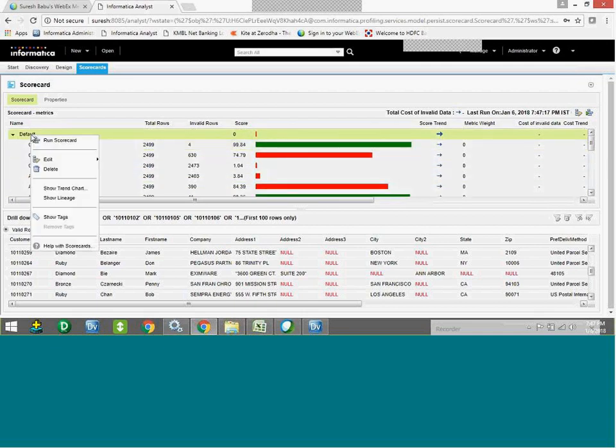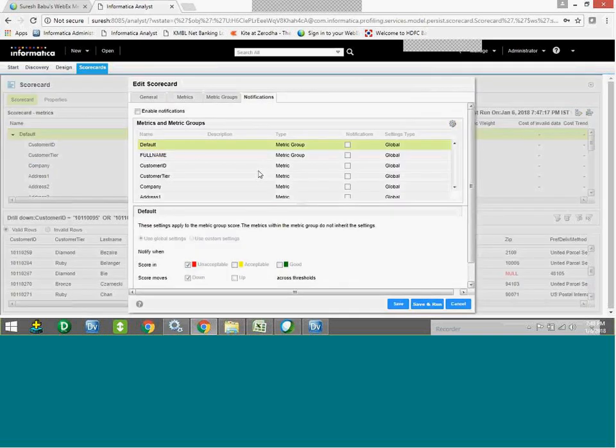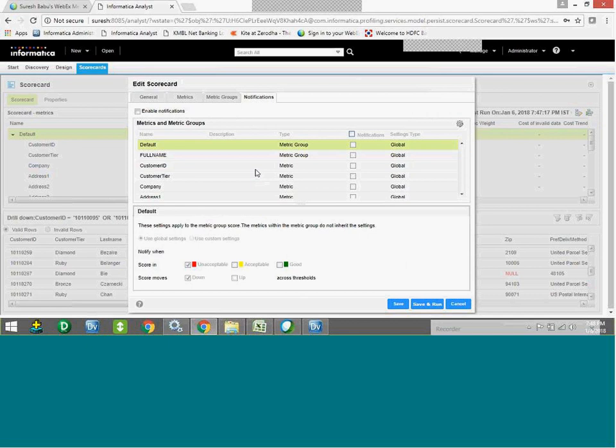The third item is notification. What is the notification? Now see, an analyst is dealing with hundreds of scorecards. He can't go and check and read every profile and scorecard, right? So what do they do? They use automation.